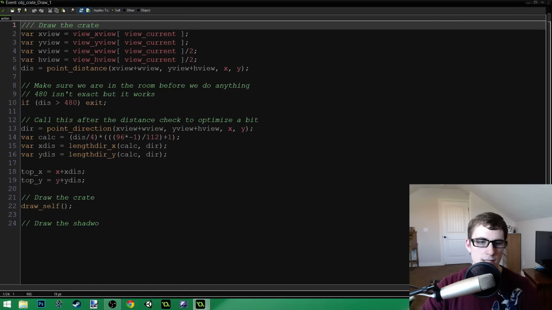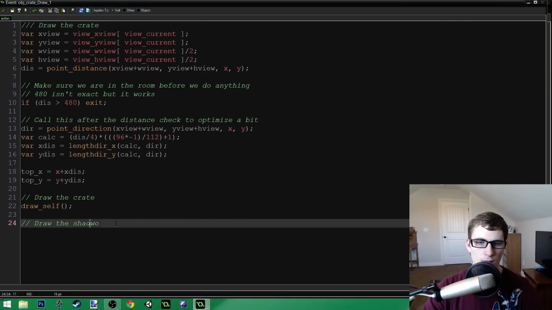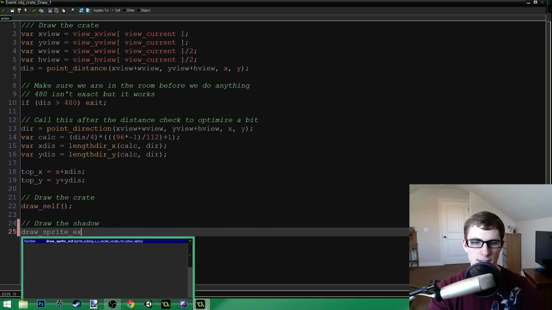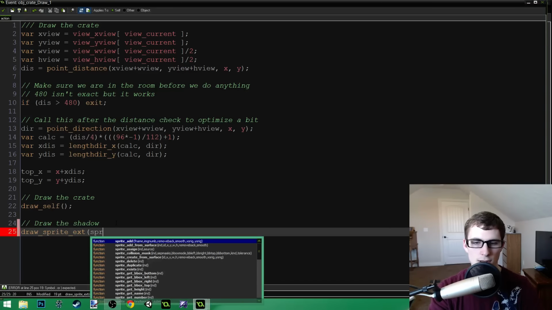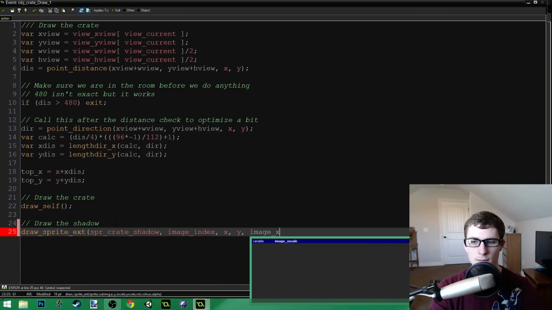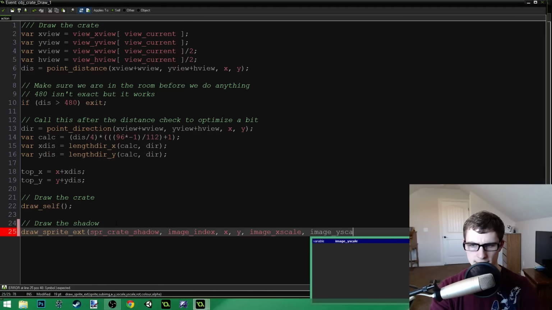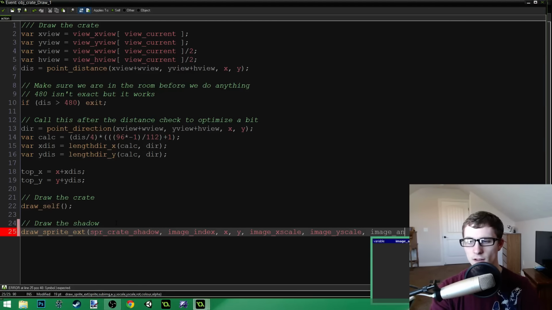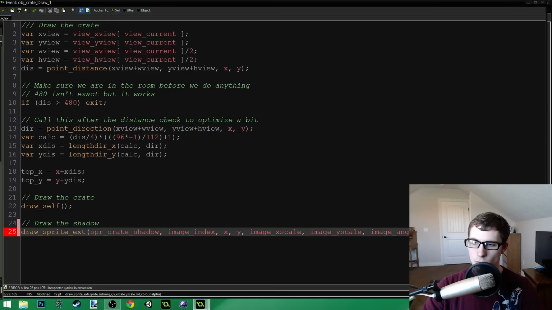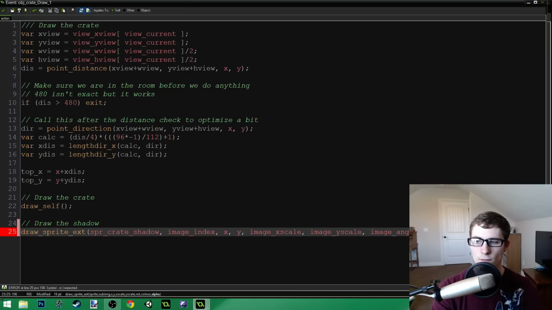So this is pretty easy. Draw the shadow. Just gonna do draw_sprite_ext, sprite crate shadow, image index, x, y, image x scale, image y scale, image angle, c_black, and for the alpha I think I did 0.4. No, 0.3. So 0.3 for the final argument, which is our alpha value.